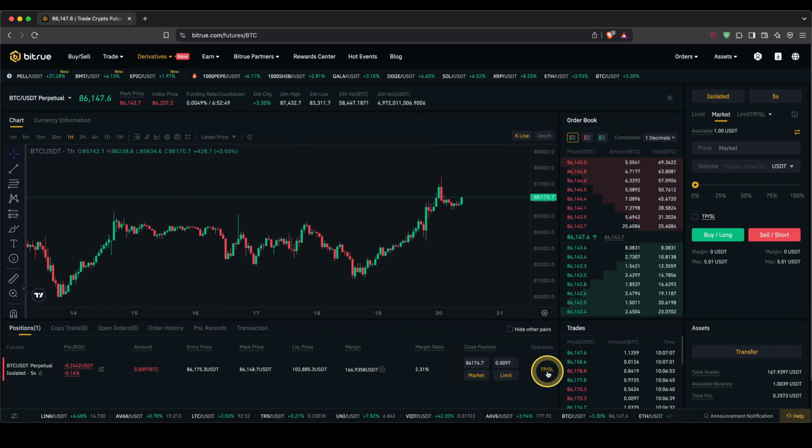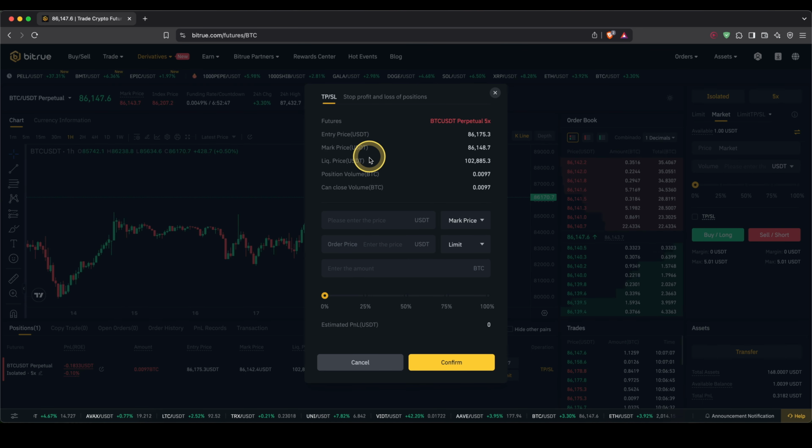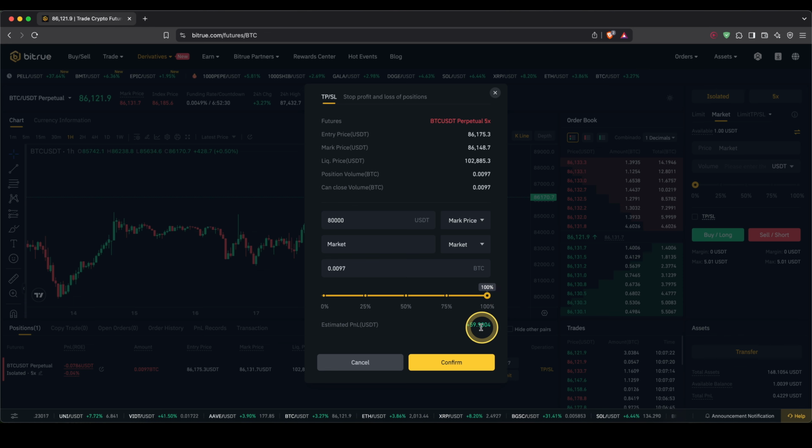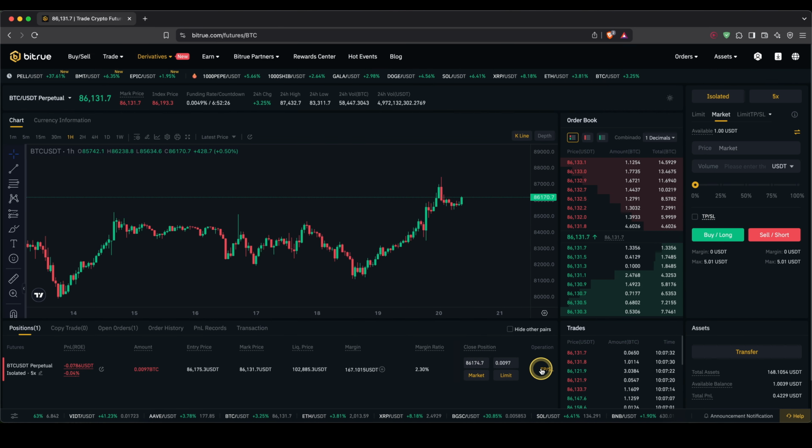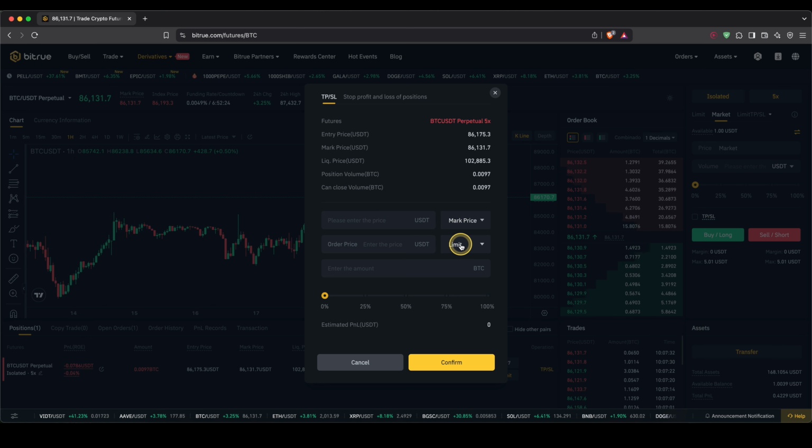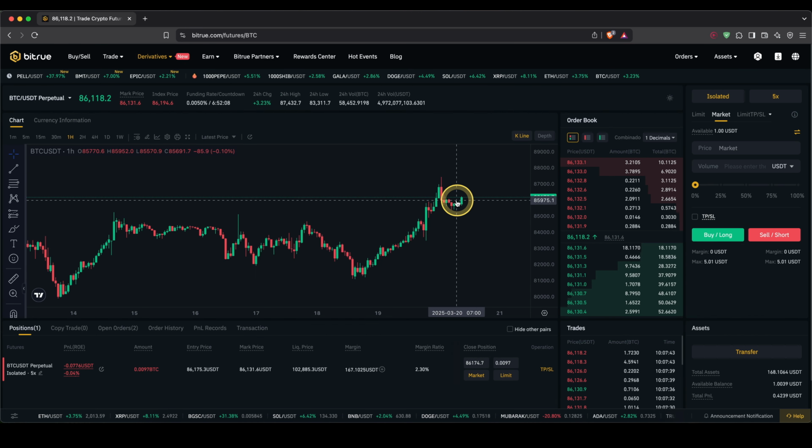We're just going down here to TPSL. Let's say we want to place our take profit price. Let's just enter the price right here as $80,000. And then we want to close the entire trade, which means $60 of profit. Click on confirm. And same goes for my stop loss. I want to place it at, let's say, $89,000, and then also close the entire trade there. And that would mean $27 of a loss. Click on confirm. And now we have placed our take profit and stop loss.